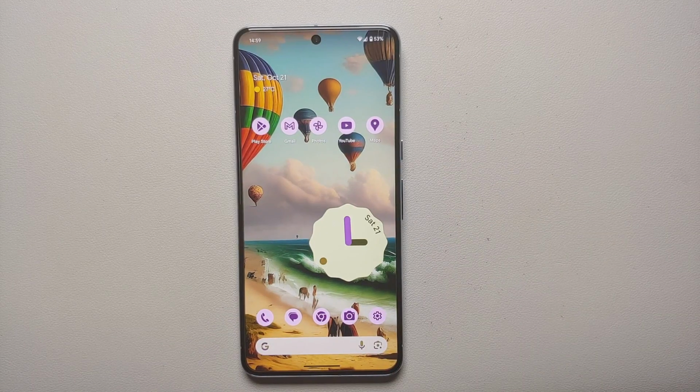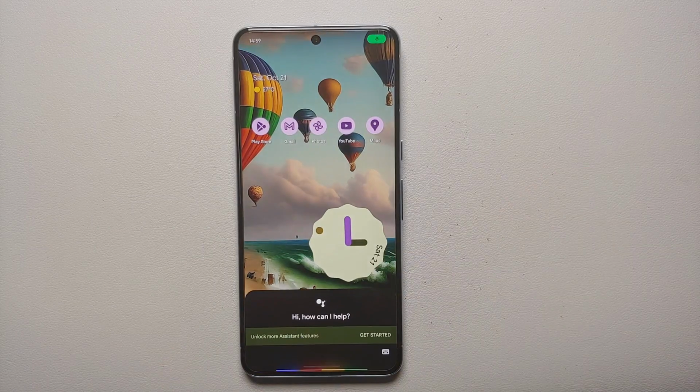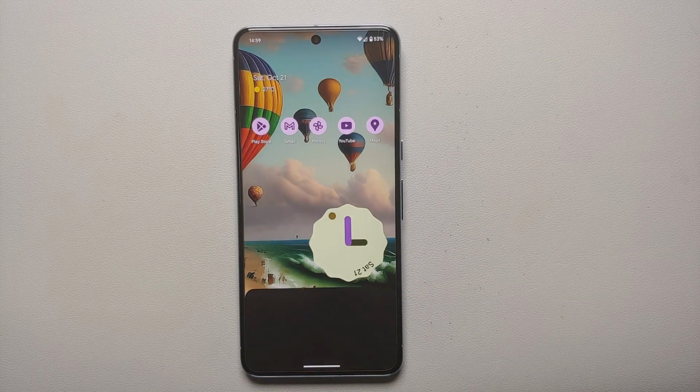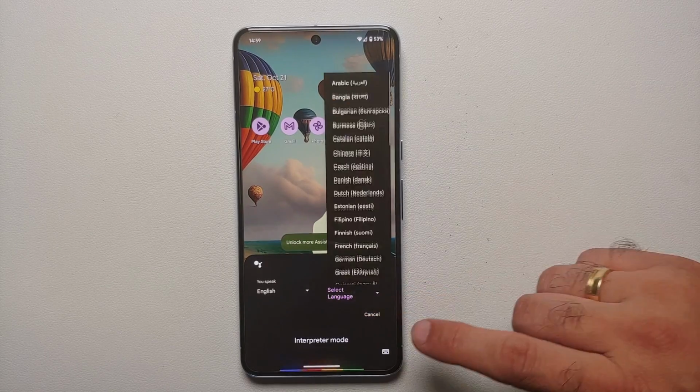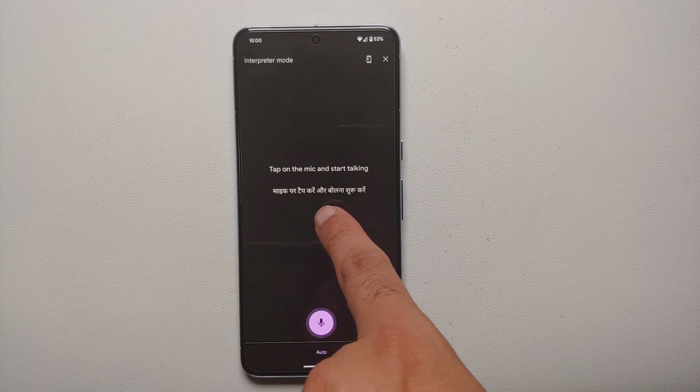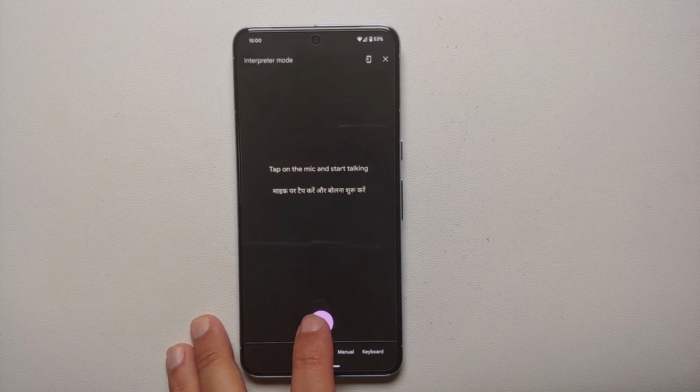Next up, let us invoke Google Assistant and tell them we want to use interpreter mode, and then it will ask us to select the language of the other person and our language as well. Interpreter mode. Got it. What language do you want translated? Next up, all we need to do is tap on the mic and start talking.